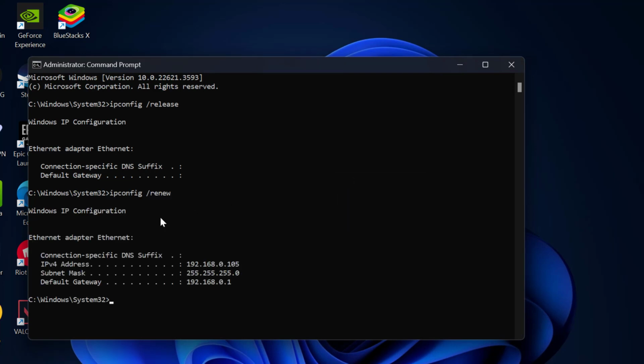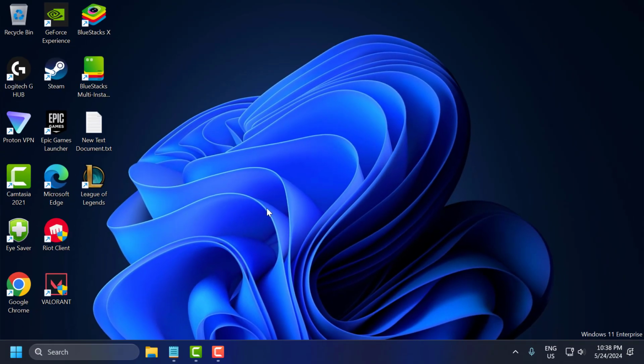After finishing both commands, you just need to close this and restart your PC. After restarting your PC, you can check if the problem is solved or not. If the problem is not solved, let's move on to the second solution, guys.